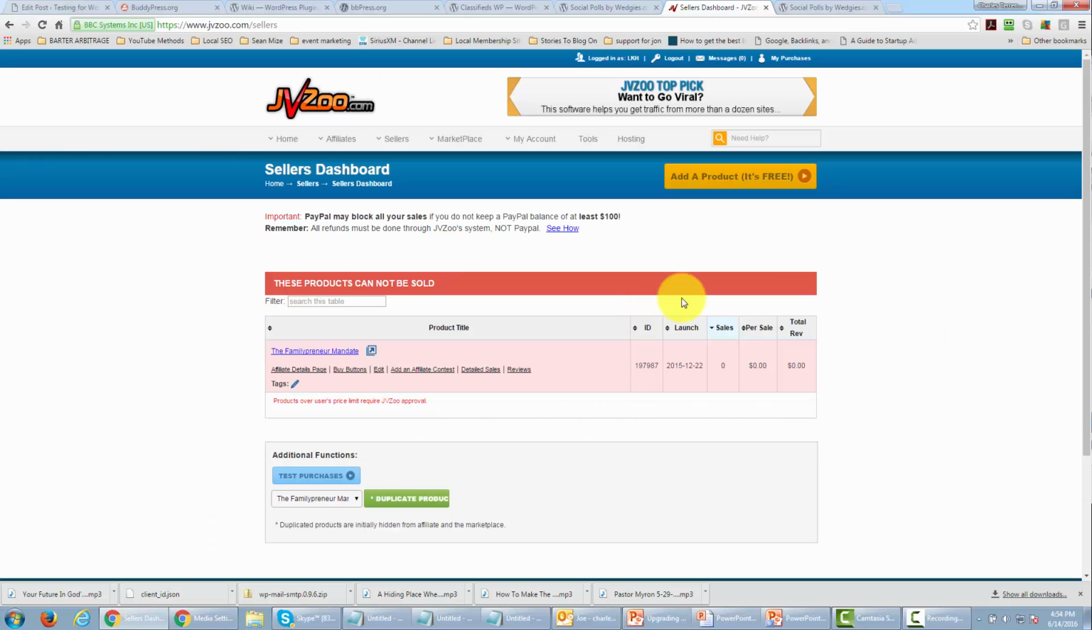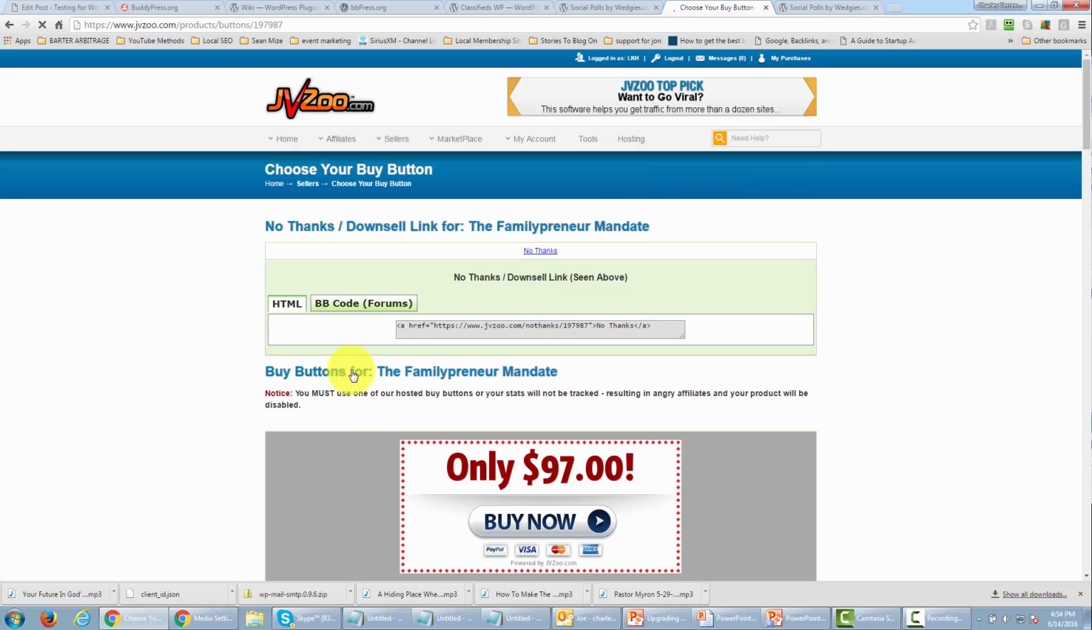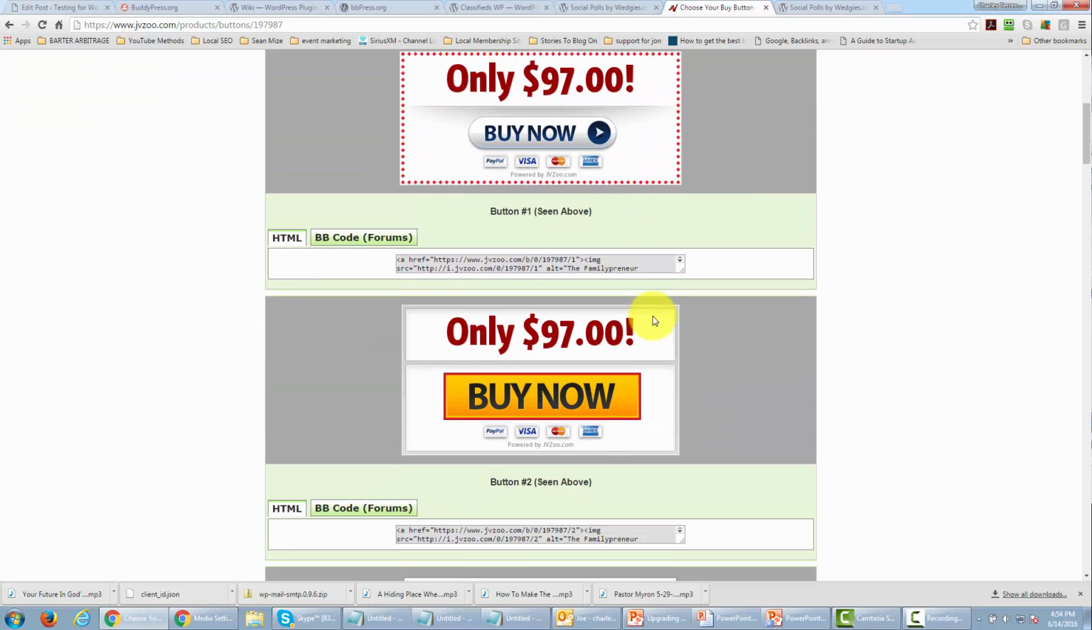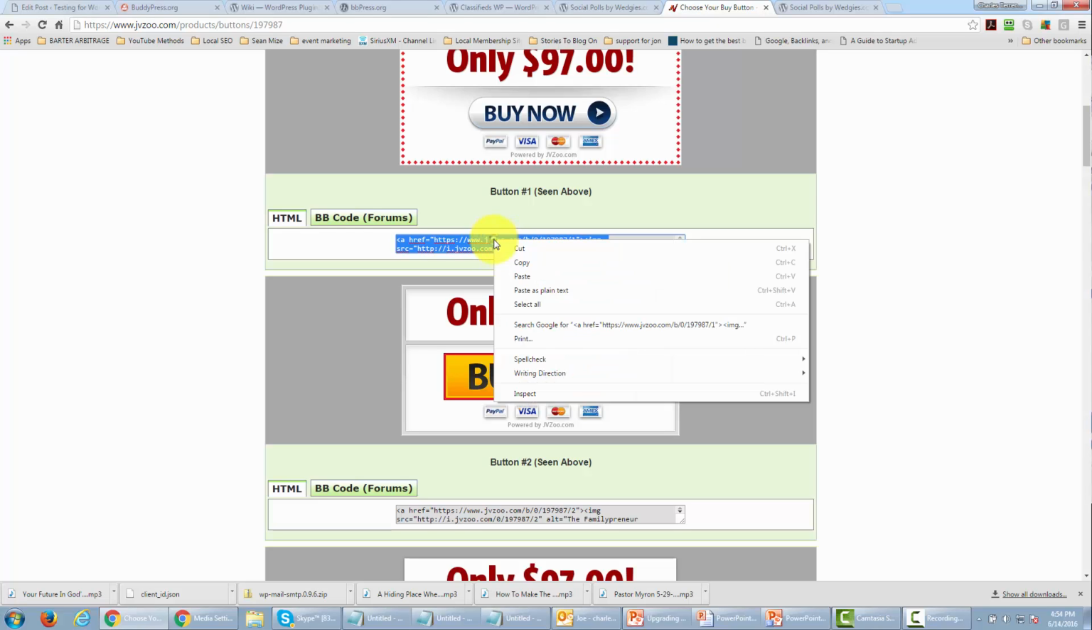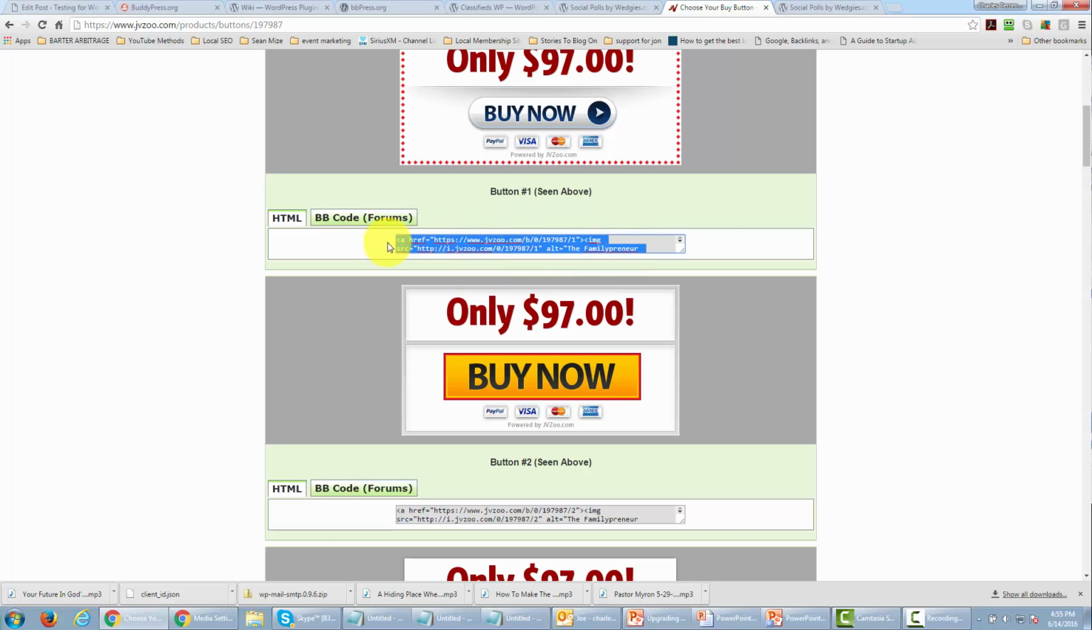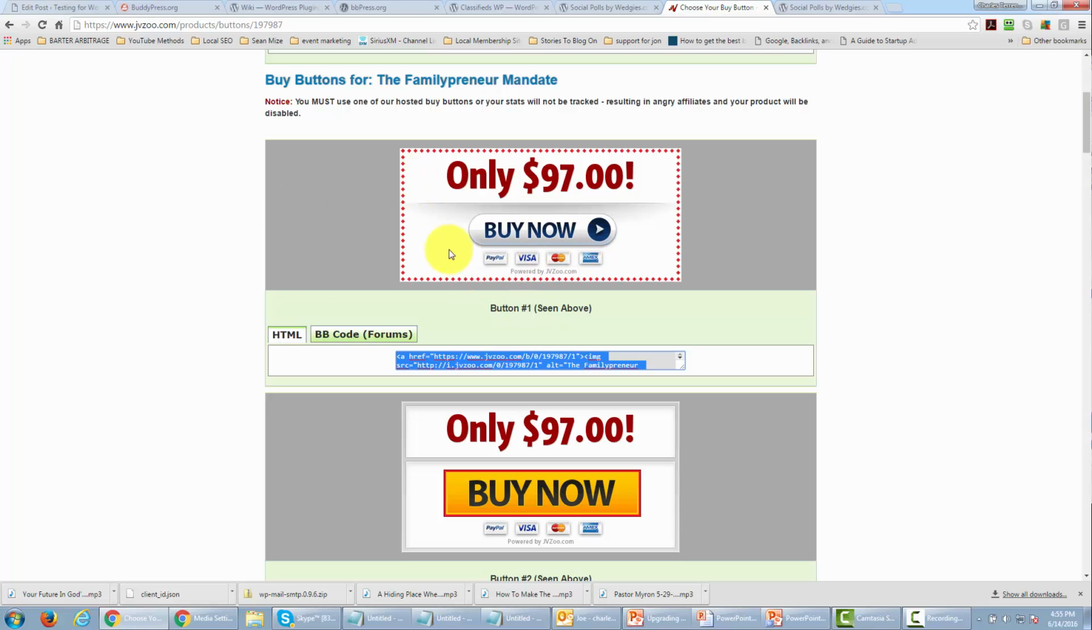Now we are back in the product area for JVZoo, and what we're going to do is grab our buy button. And you'll see here on the product bar that you can actually click this button, and then you can go and get the buttons for your product. What you're going to do is take this code. So if your sales page is on your WordPress site or some other site, you are going to be able to take this code and put it in the HTML section so that your button will appear. And when people click this button, they'll be taken to your JVZoo product.